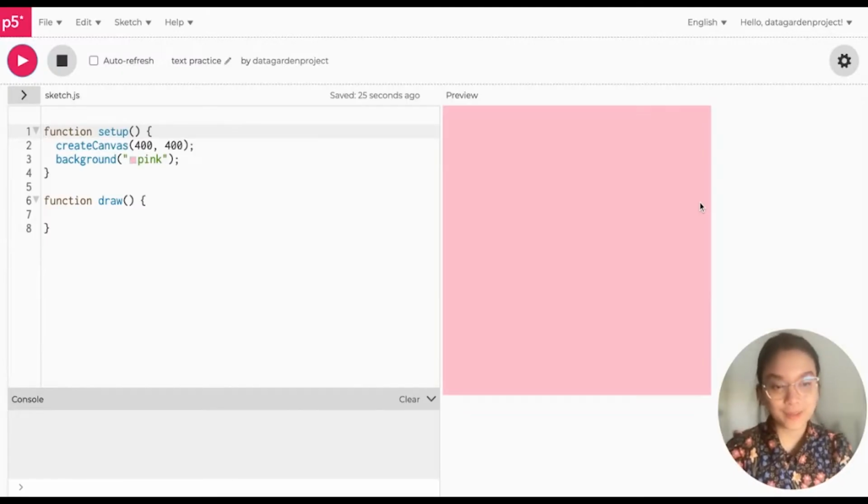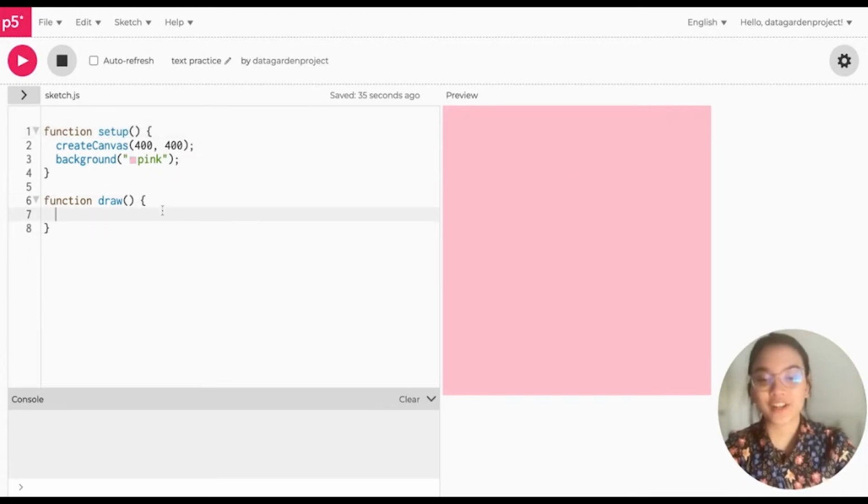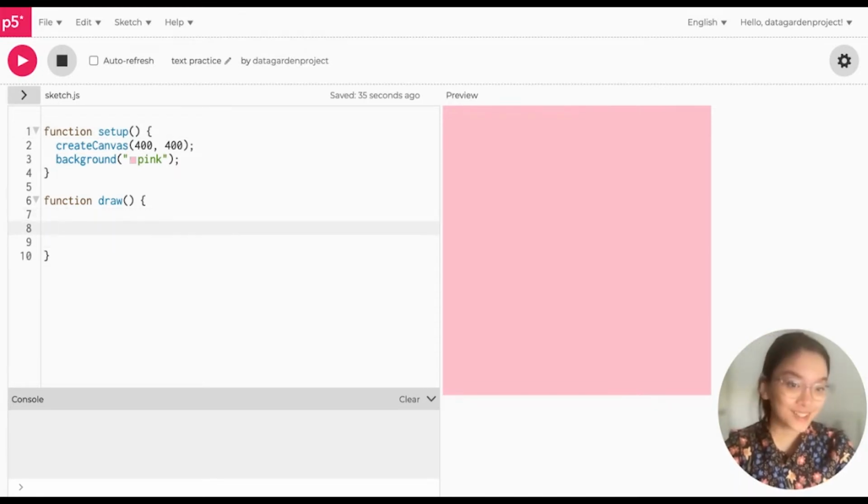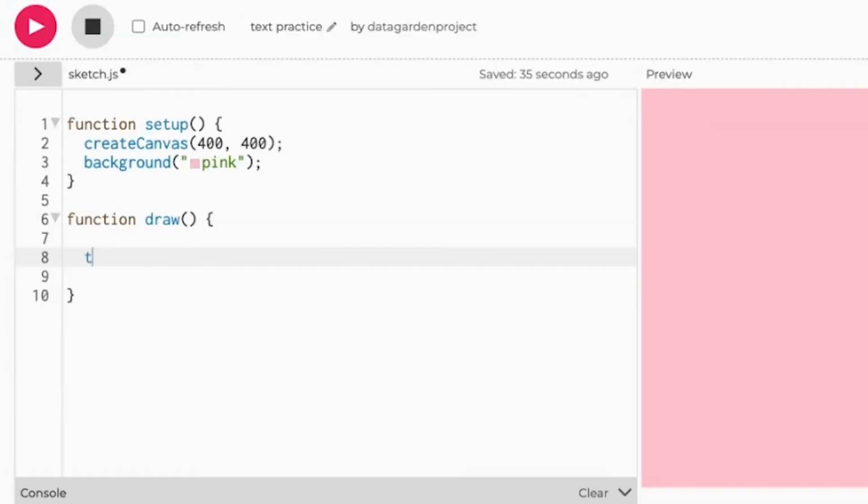All right, so we're back to the good old p5.js editor. Here I have a 400 by 400 canvas that is pink, and let's start putting text onto the canvas. So we type text, open parentheses. We input in quotation marks first what we want the text to say. So hello, for example, close quotation mark and a comma. And then we're going to put the X and Y placement of the text.